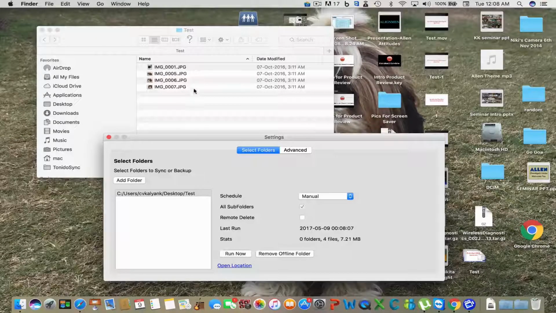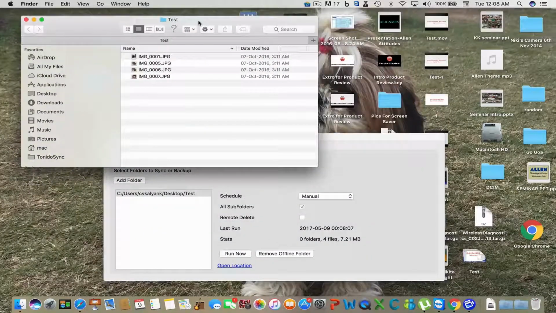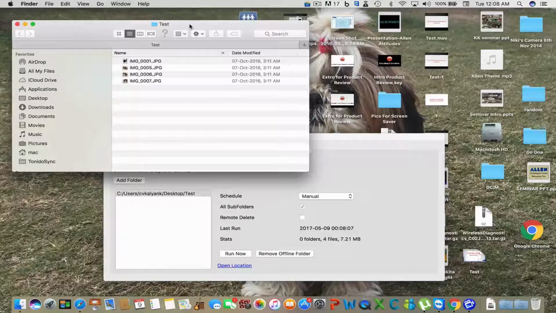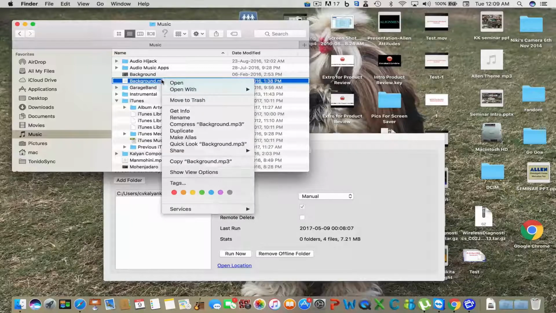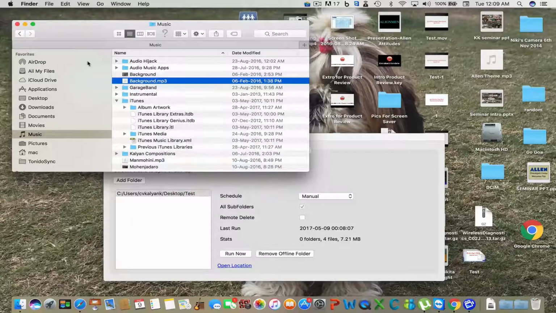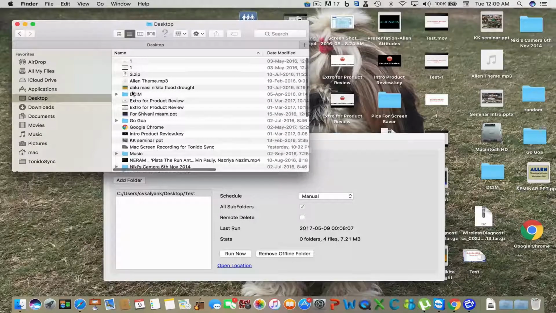And these are the 4 that were there in the test. So syncing has happened. Now let's add something to this folder, the local folder, and see whether it shows up in the PC. So now what I do is, let me see if I can find maybe some music, some MP3 file. Okay, background MP3.